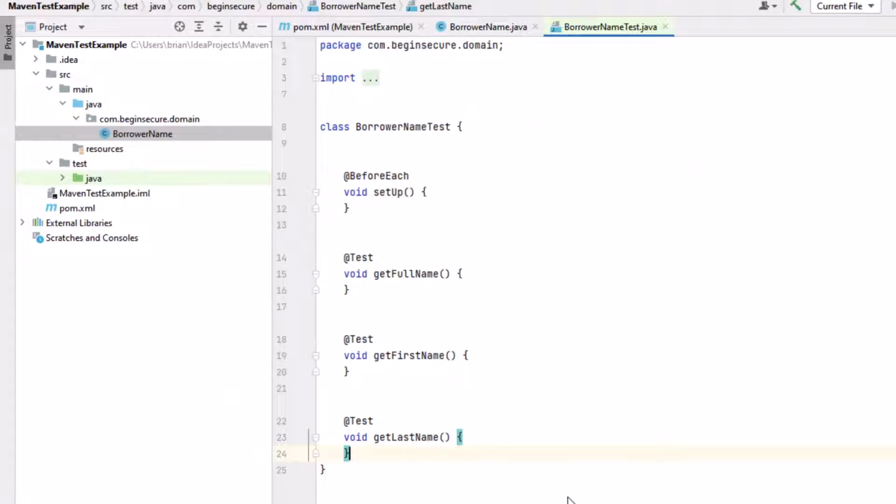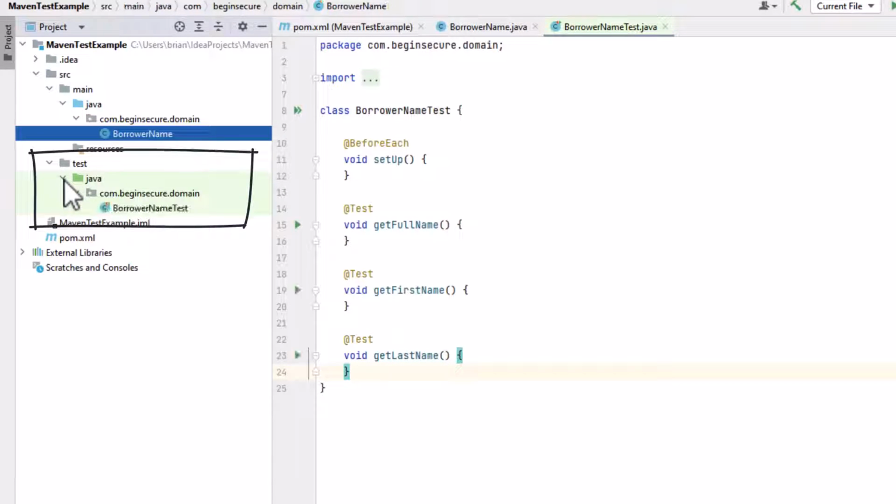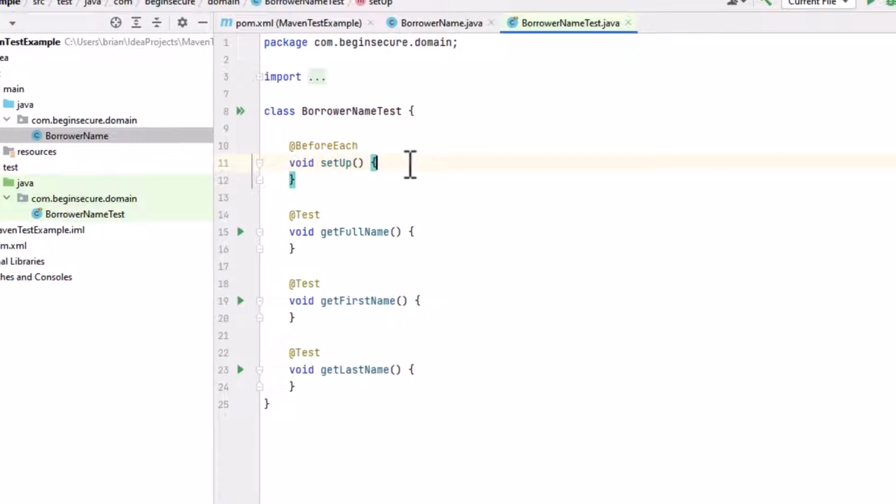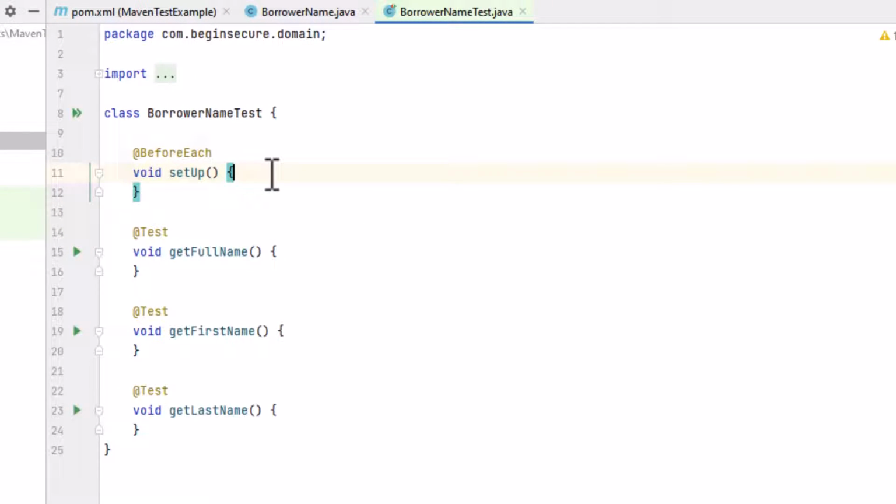Notice over in the project panel under test, we see the equivalent package to the one we're currently in, com.beginsecure.domain has been created, along with a class called BorrowerNameTest. Let's take a look at the code. It's a pretty simple class with void methods for each of the tests we'll create, annotated with @Test, along with a setUp method annotated with @BeforeEach.